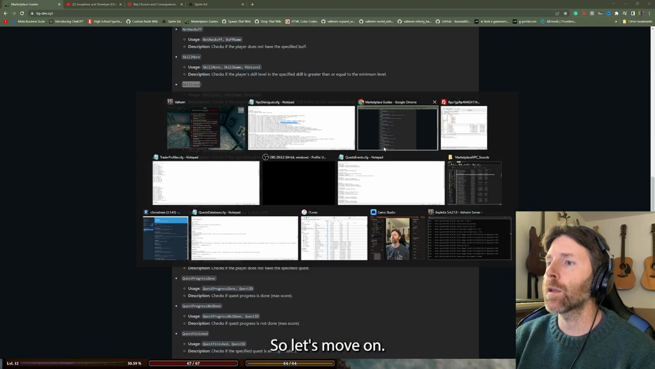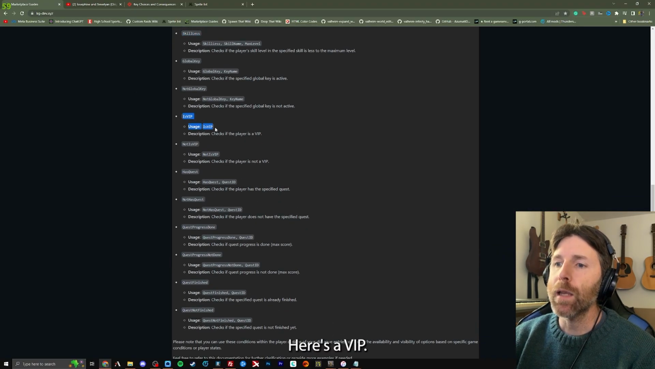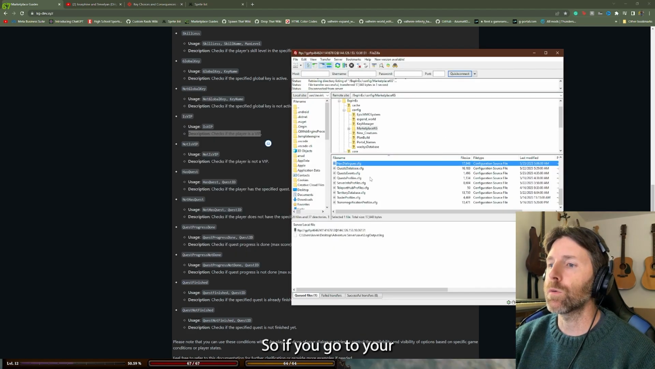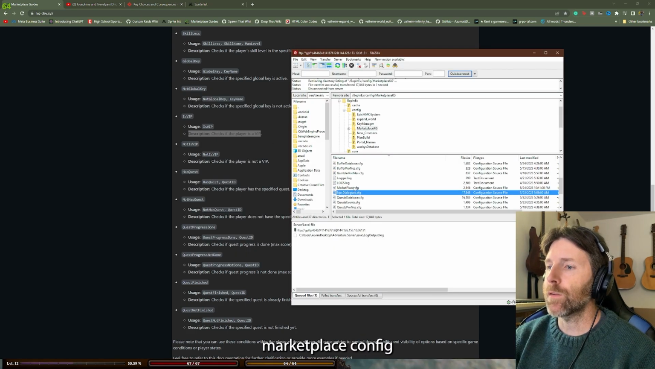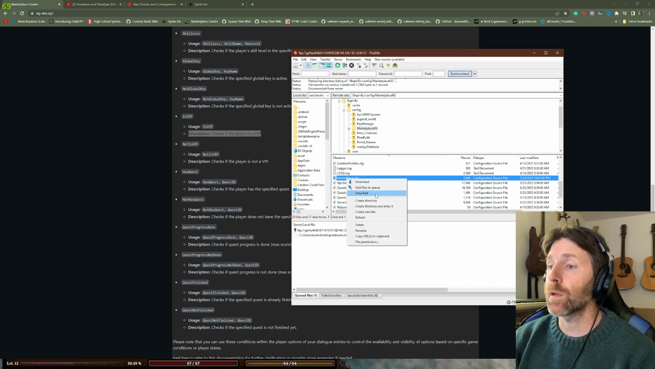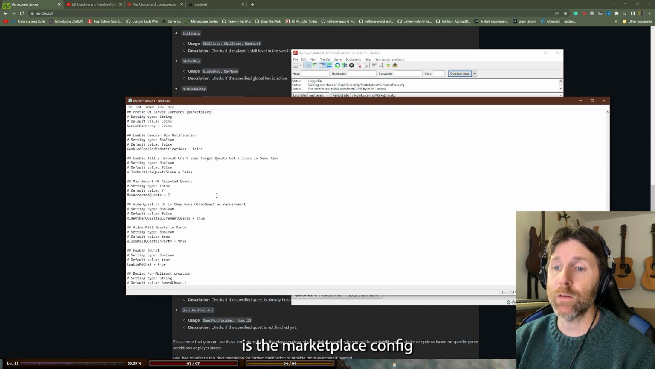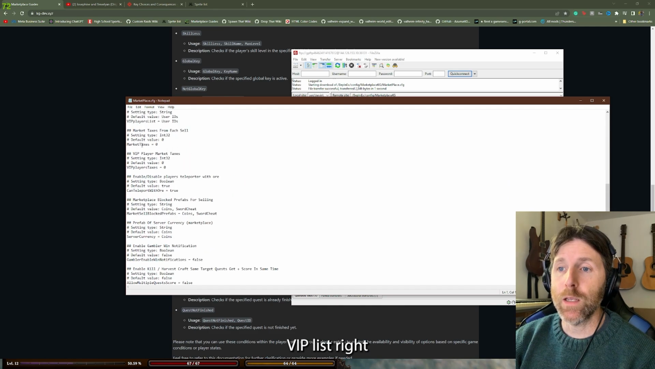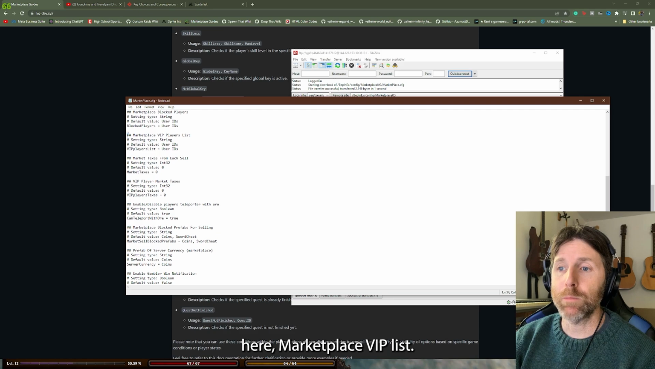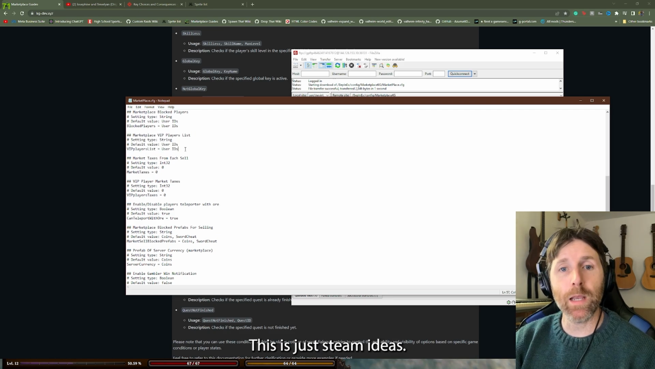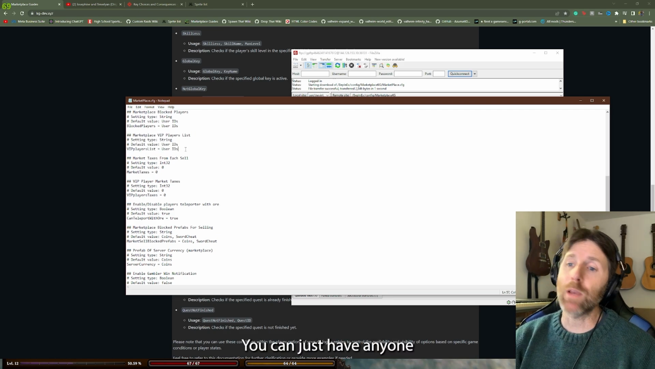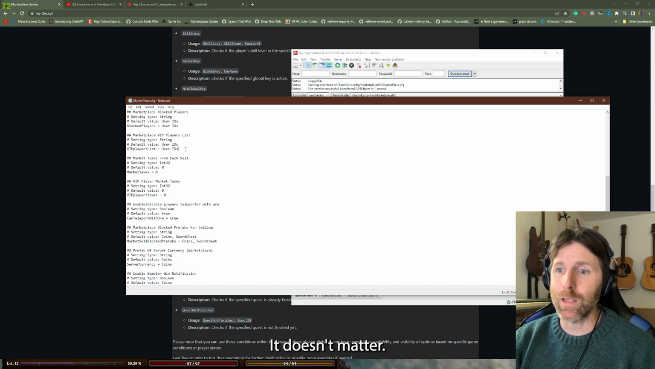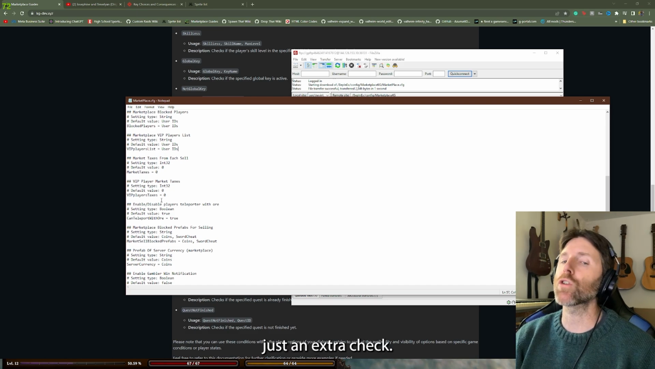So let's move on. Here's VIP. VIP is the VIP list. So if you go to your marketplace config in your marketplace folder on your server, here is the marketplace config. Down here where it says VIP list, right here, marketplace VIP list. This is just Steam IDs. You can just have anyone be a VIP. It doesn't matter. It gives them some other options, but in general, it's just an extra check.